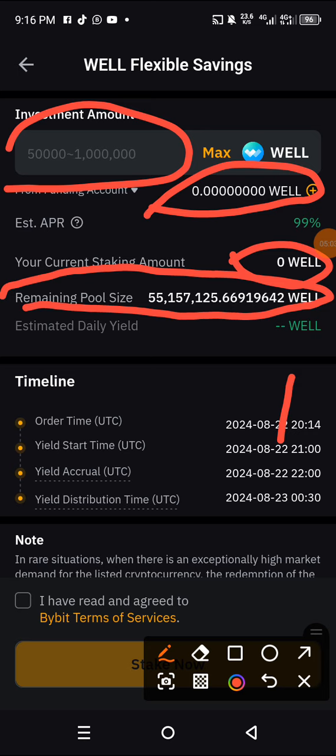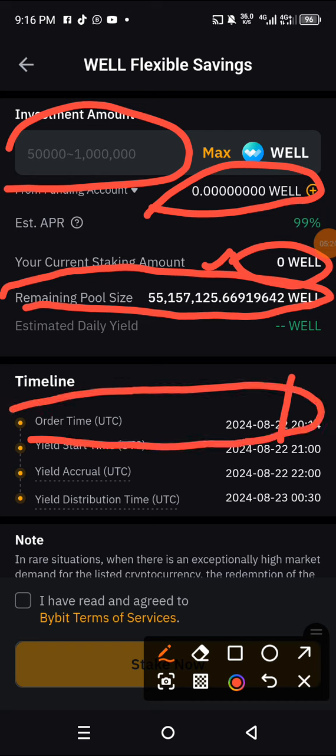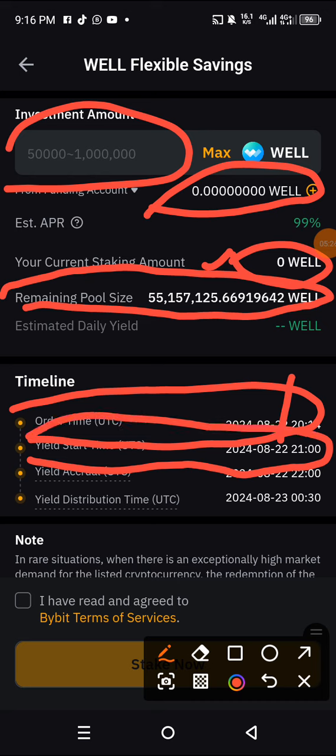The duration is here. The remaining pool size is here. You can see the pool size is highly large. The yield will be here. The yield starts, and the yield distribution date is this. That is, if you stake this WOW today, it will be distributed on August 23rd. Just one day. So if you're seeing this now, dive into it right away.